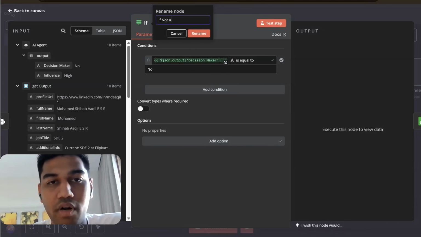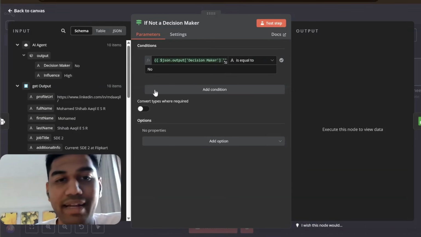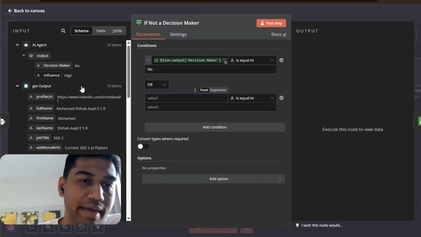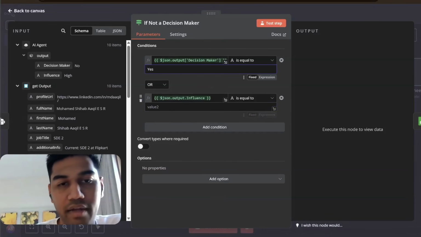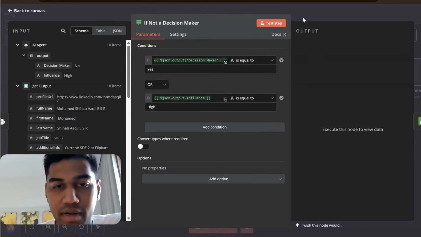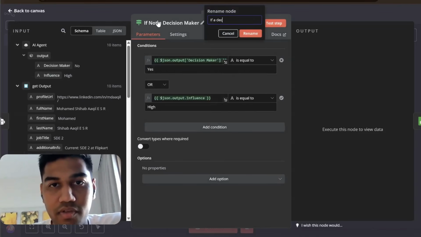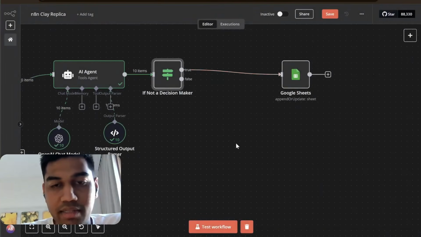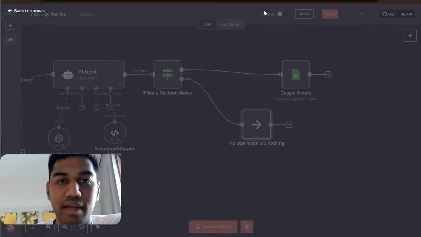If not a decision maker, let's see, I just want people who are decision makers and have high influence. So if decision maker is equal to yes and influence is equal to high, right? These are the kind of people I want. If that is the case, do this, else do nothing, like literally nothing. No operation, do nothing, right?